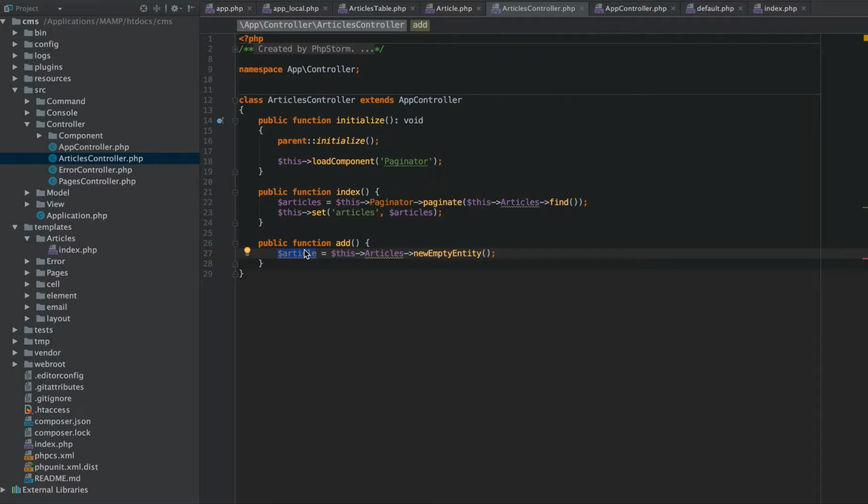Now entity is just what CakePHP calls an object representing a row in the database. So this is just an article. If you were working in other programming languages, it's just like creating a new empty object from the articles table that has the article table's structure, or the columns, as its instance variables. That's the gist of it. They just call it entities. So now by doing this, we essentially just have an empty article entity.